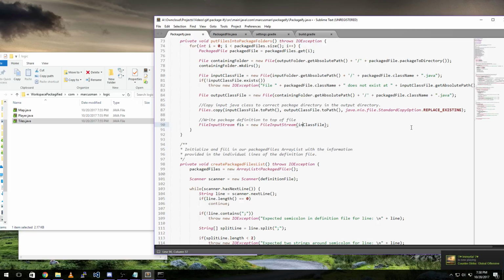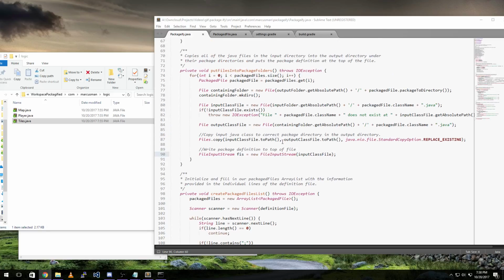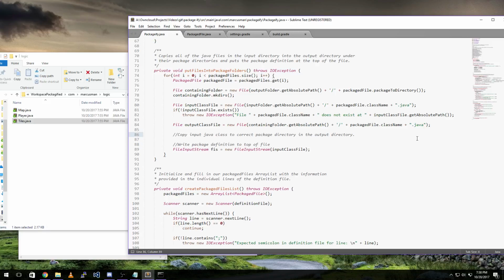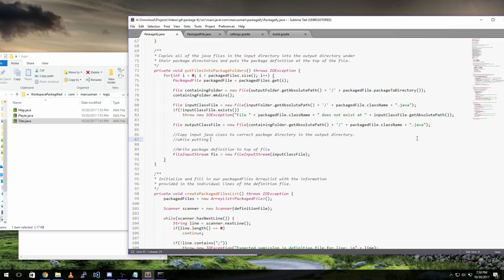Then again, it might be easier for us to do input class file. Maybe we can combine both of the operations into one thing. I'm just experimenting with that right now. Yeah, let's do that. That would actually make this a lot easier. So we have the input class file and the output class file, and instead of copying it in this way, while putting package definition at the top of the file. Alright, this is cool.